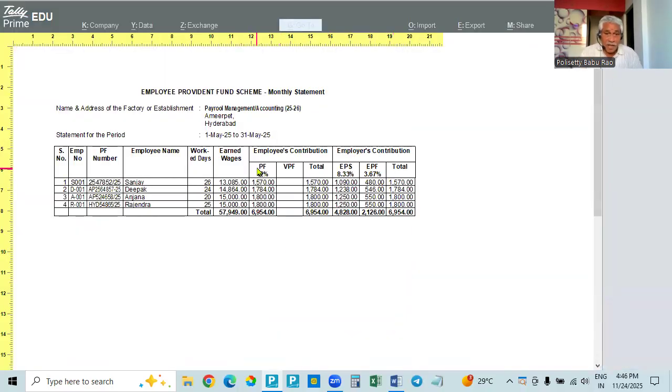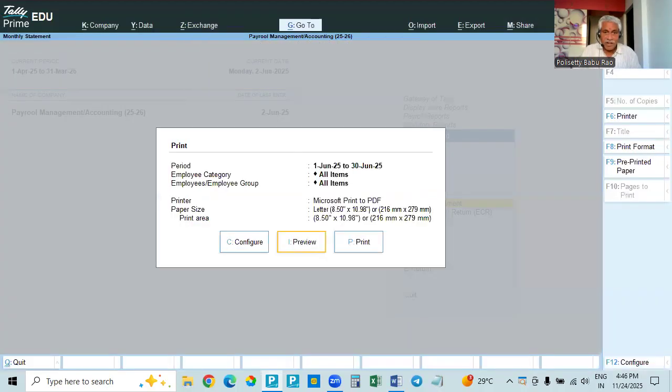See this. Here, F4 zoom. See, employee deduction only for PF. PF deduction total. Employer contribution EPS, EPF, then total. These totals will be equal to 12%. These two totally 12%. So both will be the same. Okay. This is Provident Fund.